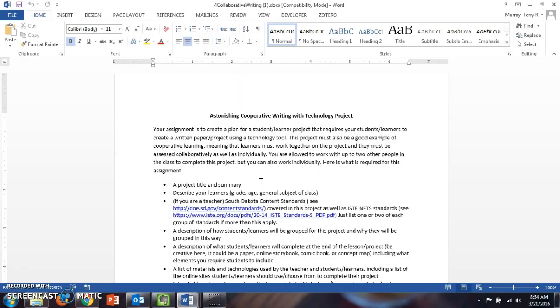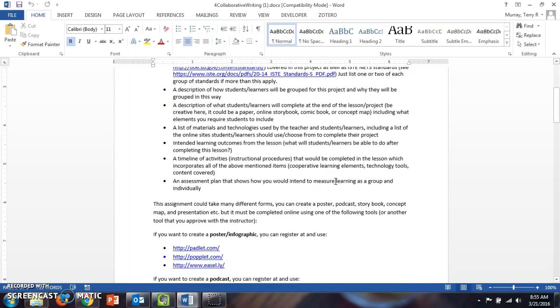But here's what's required. You're going to have a project title and summary, describe your learner, grade, age, and general subject of the class. If you are a teacher, you need to include South Dakota content standards covered in this project, as well as ISTE net standards. And just 1 or 2 of each group of standards if more than this apply. So just 1 or 2 standards from the net standards, and maybe just 1 or 2 from the content standards. So be aware of that. We don't need to list a whole bunch of standards. It's much easier just to list 1 or 2.